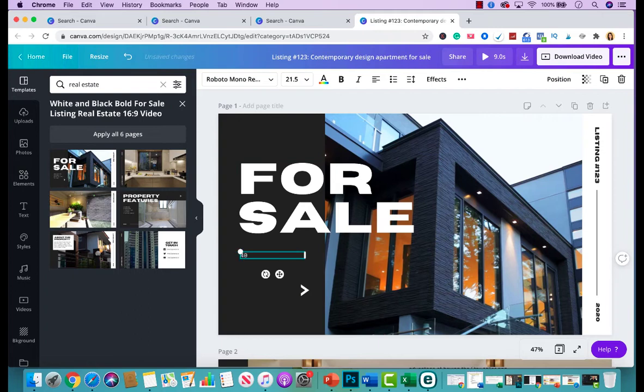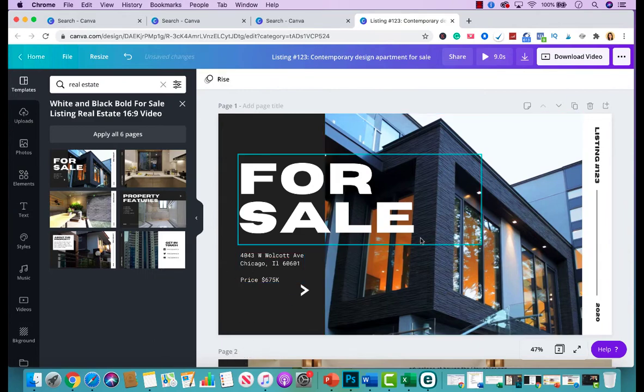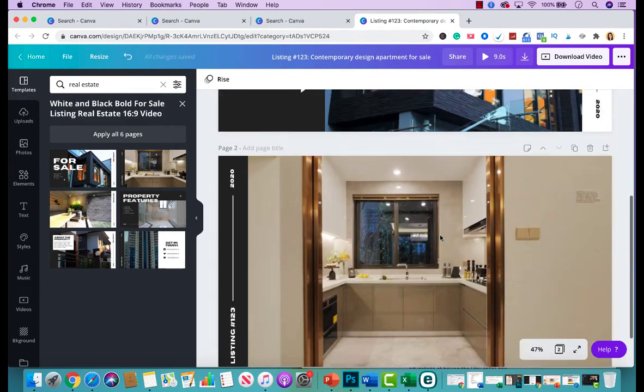So let's say we're going to put 4043 West Wolcott Avenue, Chicago, Illinois, 60601. And let's put pricing. Price, 675,000. So you could do something like that, you could put more details here. And then you could have this like a little intro.